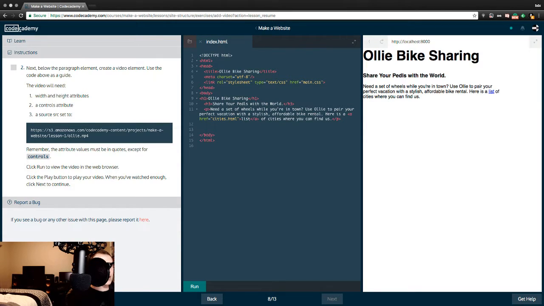2. Next, below the paragraph element, create a video element. Use the code above as a guide. Your video will need width and height attributes, a controls attribute, a source set to the Codecademy content. Remember, the attribute values must be in quotes, except for controls. Click run to view the video in the web browser. Click the play button to play your video. When you've watched enough, click next.